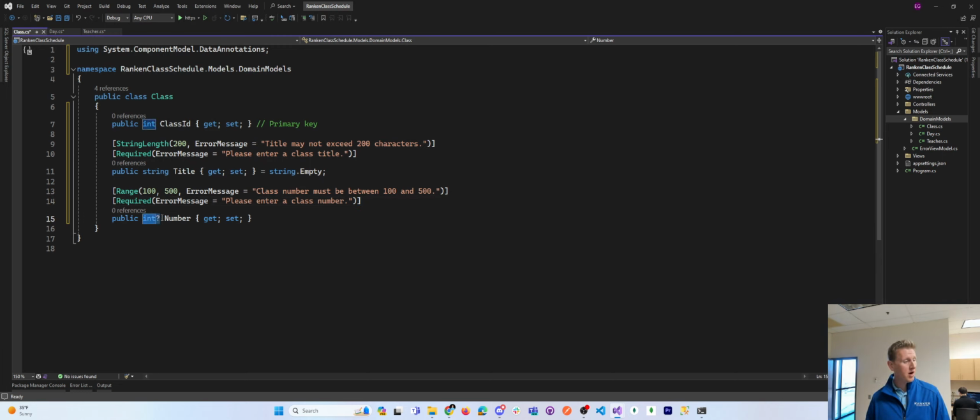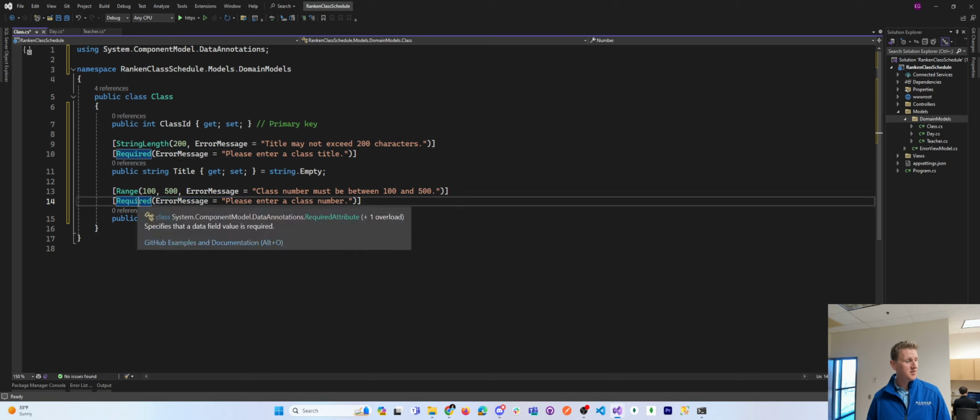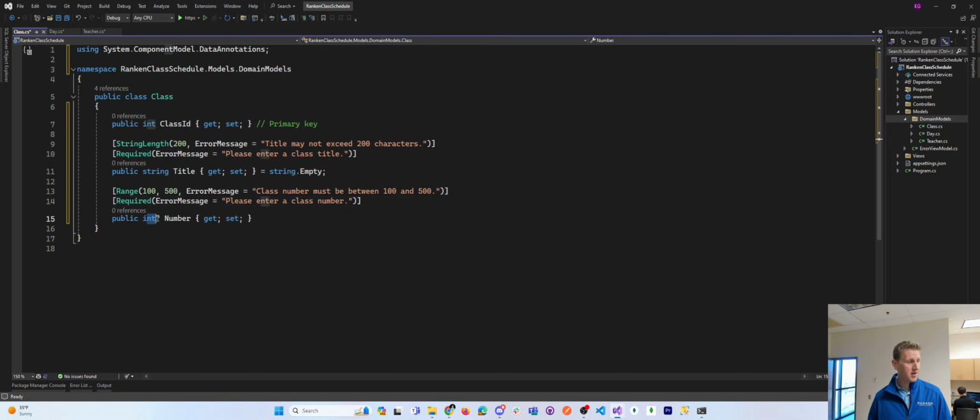We mark our data type as nullable, but yet it is required. So in the database, it will not accept nulls. But by marking this nullable, my experience is that that will actually give you the correct error messages in your views when you do your data validation. If you leave that little question mark off, I've seen it many times where these error messages are not the correct error messages in the views.